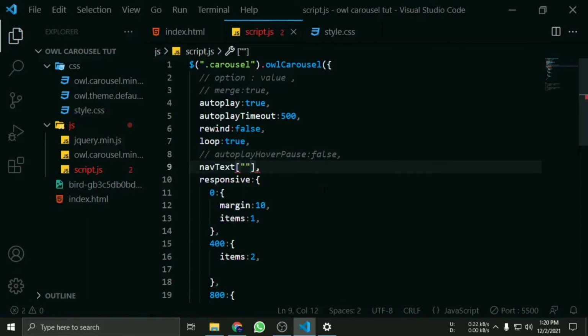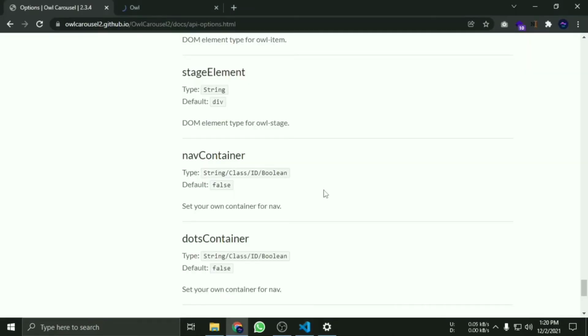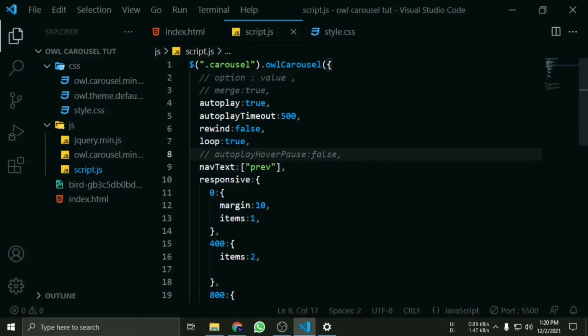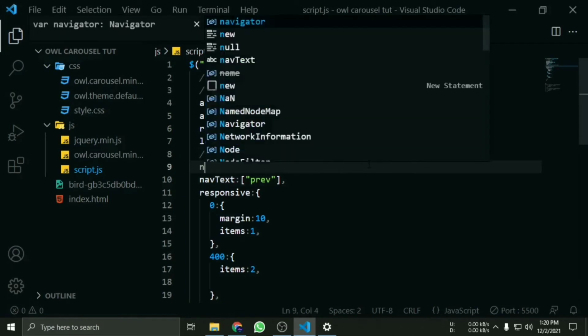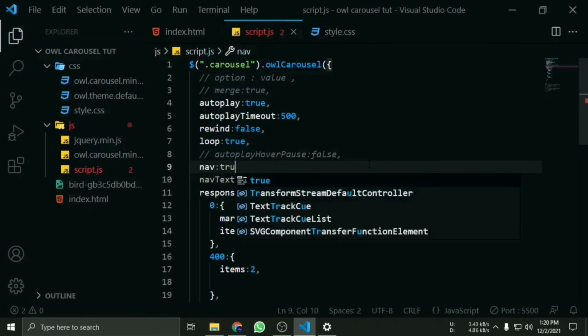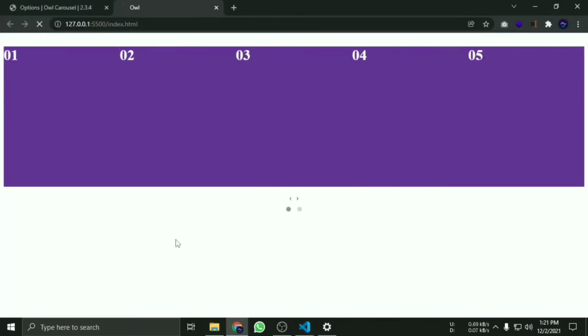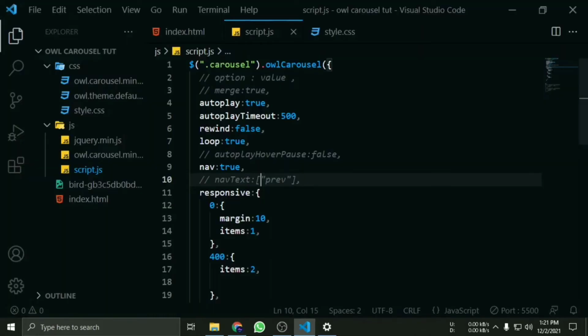Inside this we will add nav text, colon, then square braces, and inside this whatever you add in the quotation. If I add previous, I will have to add one more option, which is nav true. Nav true means it will be showing this navigation option. Okay, so it is showing me this option.